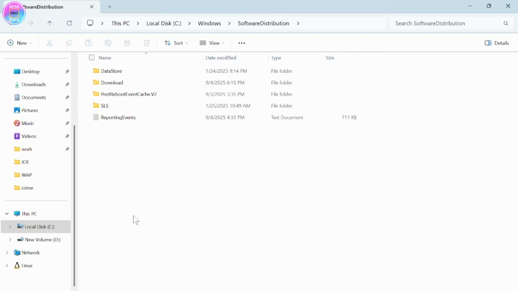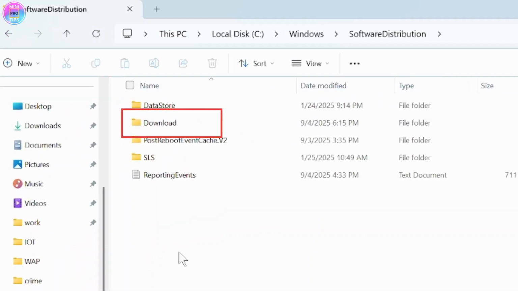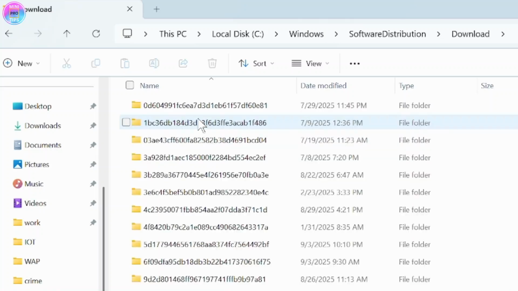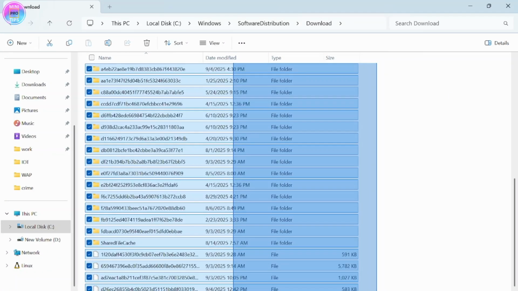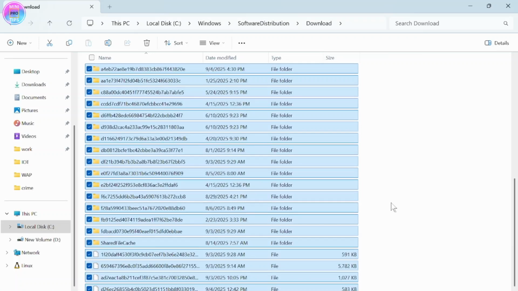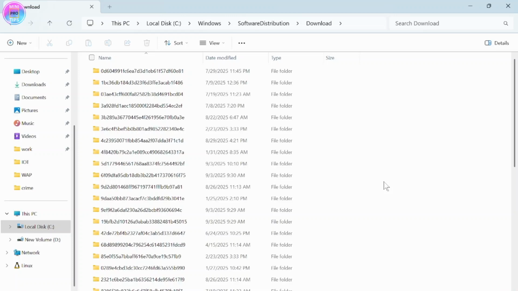Now right here inside SoftwareDistribution, you'll find another folder called Download. Tap on Download. And now you'll need to delete everything that's in this folder. So you can simply select all of these and then press delete. You can tap on delete from here and then delete the Windows updates.